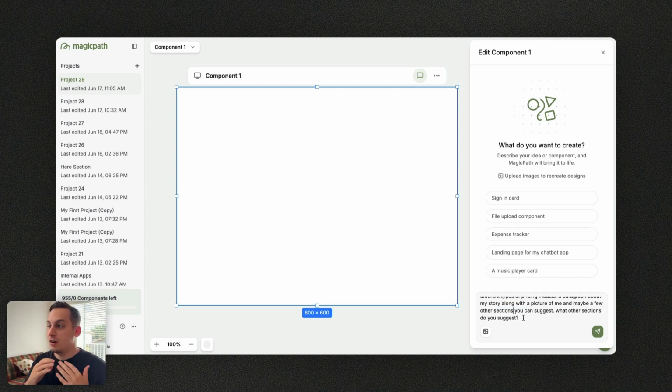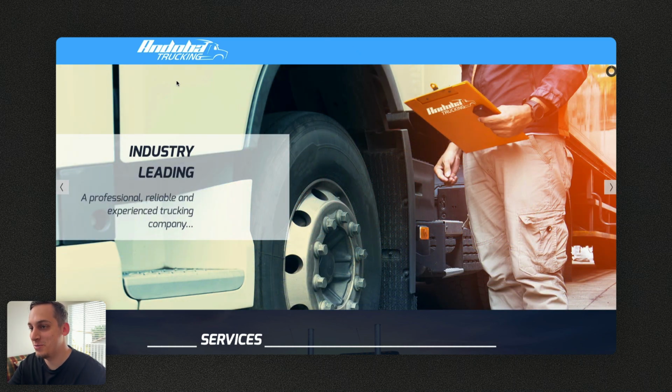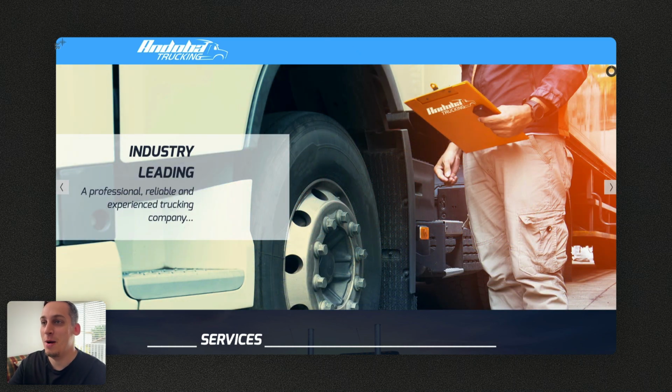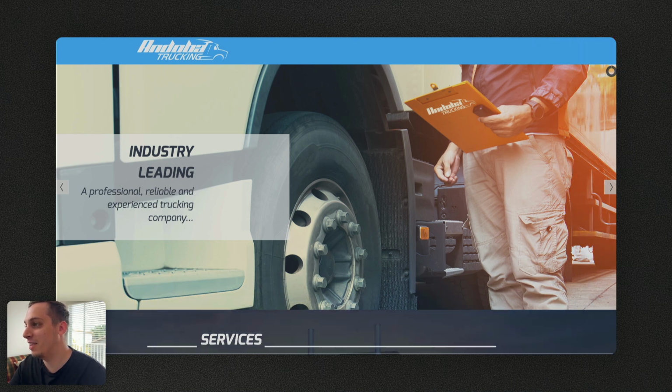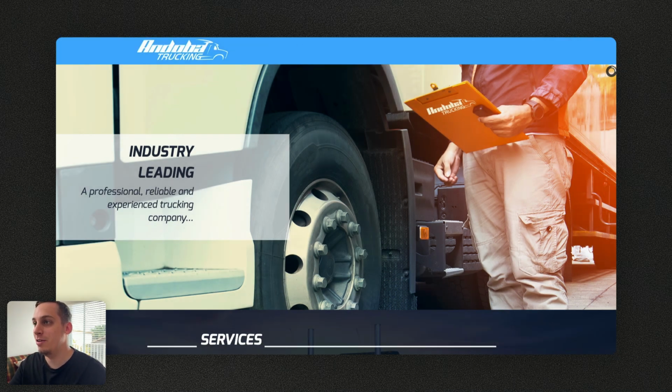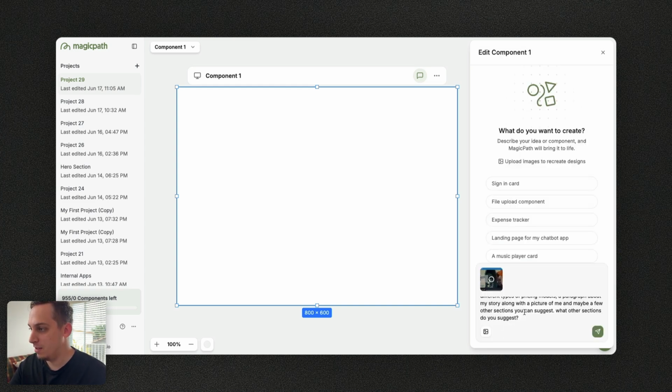So you can start a chat. You don't have to directly design. You can just start chatting, and you can start adding some references, right? Now, I'll be very honest with you. It's very hard to find a nice looking website for a trucking company, but I'm just going to take this screenshot just for the color scheme, right? So we can go back into MagicPath and just drag and drop this image in here.